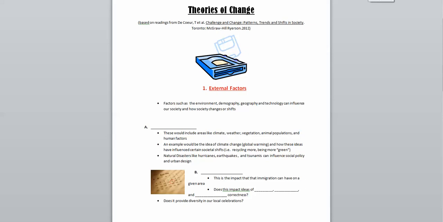All right, this is part one of our final lesson in Unit 1, talking about theories of change. And these lecture notes are based on two textbooks. And if this course was ever offered in your school, these textbooks might be available from your social science department head. You might be able to take them out.